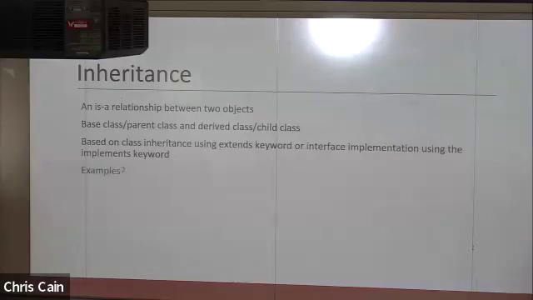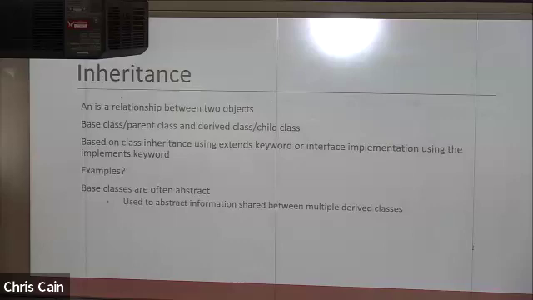So given some examples of this, we find that base classes or parent classes are often abstract. We see this a lot because we just don't have enough information. And we want to, as computer scientists, factor as much of the common code between all of these child classes. We don't want to copy and paste. In fact, it's horrible code design to copy and paste code. If you find yourself ever doing it, there's a better way.